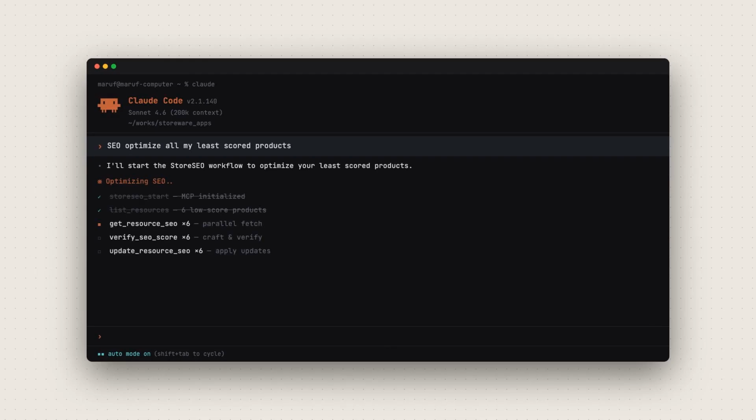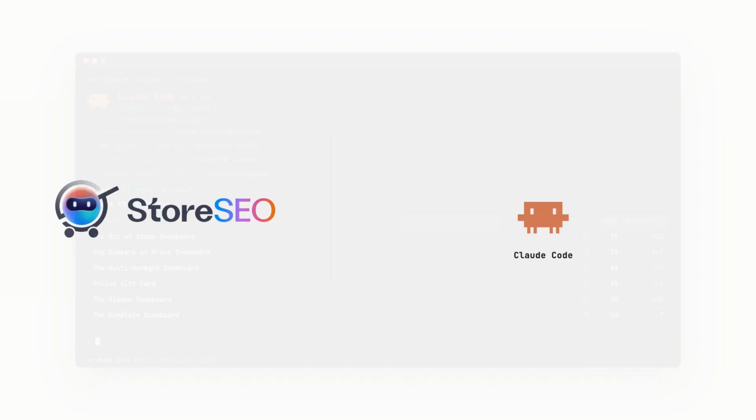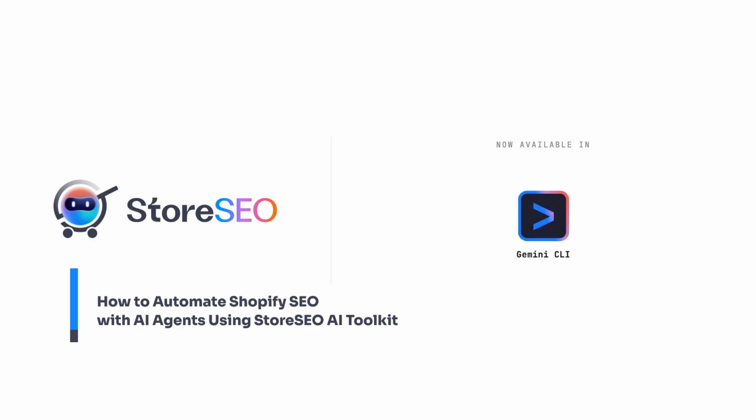Imagine optimizing your entire Shopify store's SEO with a single text command. With the new StoreSEO AI Toolkit, you can do exactly that by connecting your store to AI coding agents like Claude Code, Cursor, and more.